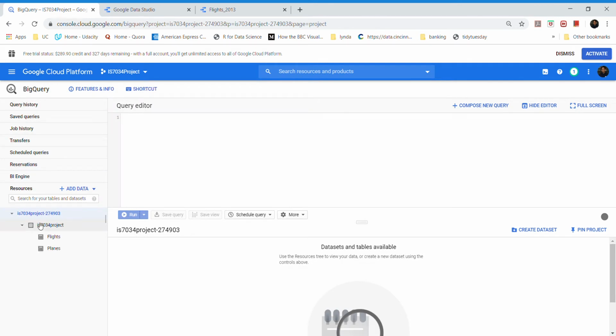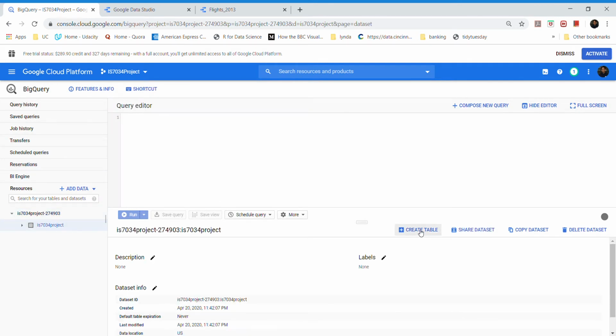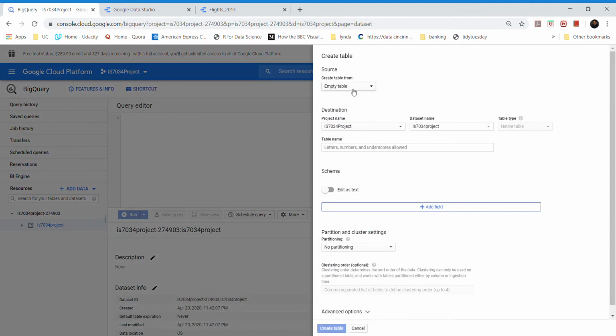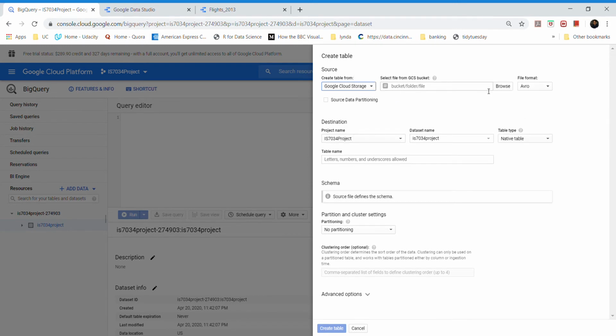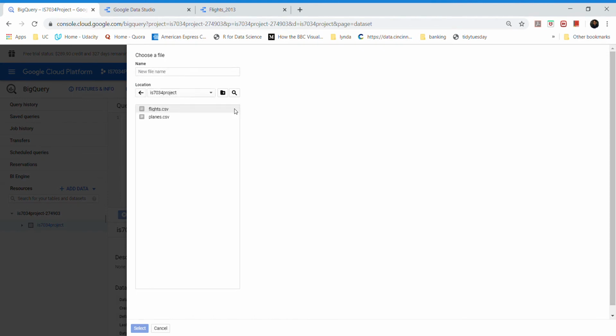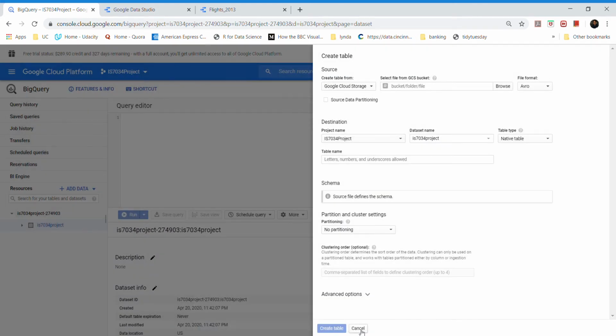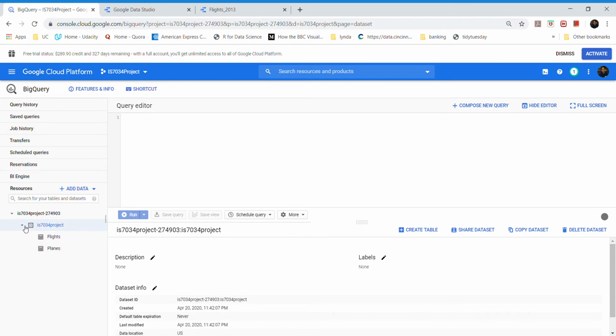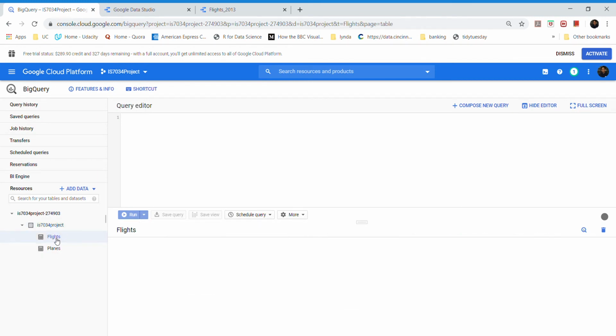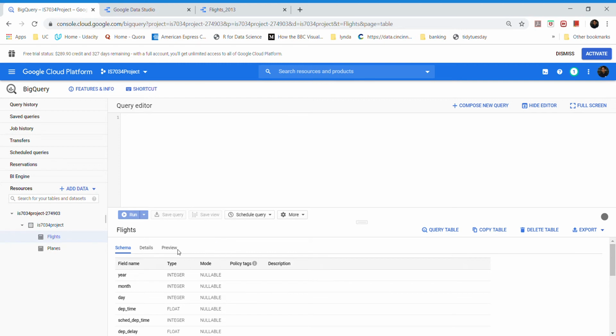And after your data set is created, you can create table, and then you have an option to create tables from different places, like you want to create an empty table or a Google Cloud Storage table, or you just want to upload files. In our case, we have stored our data in Google Cloud Storage, so we'll just browse to that location and we see these 2 files that we have uploaded, and we can click on one of them and then select. I already have done this, so I'm not going to do it again. We can see the tables that are uploaded here. When you click on it, you can also preview the data.